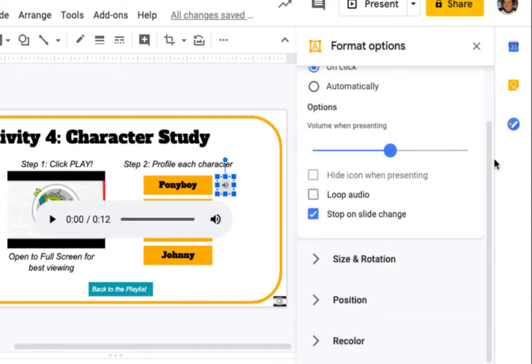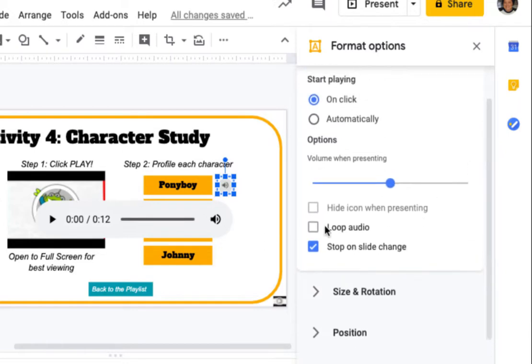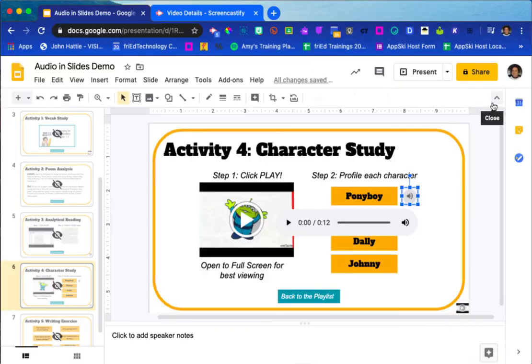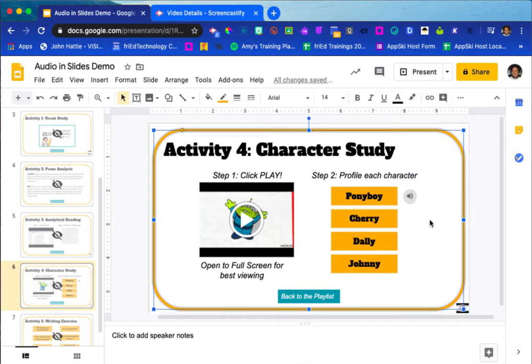However, if you choose for the audio to play on click, you will not be able to select hide icon. You can choose to loop your audio if you'd like for that audio file to continue playing. And you can select stop on slide change, so that as soon as we move to a different slide, the audio will stop. And when you're done selecting your format options for your audio file, close the format options sidebar and go back to your Google Slide to add more content or to add more sound.